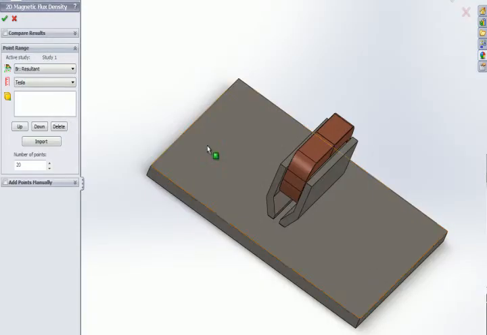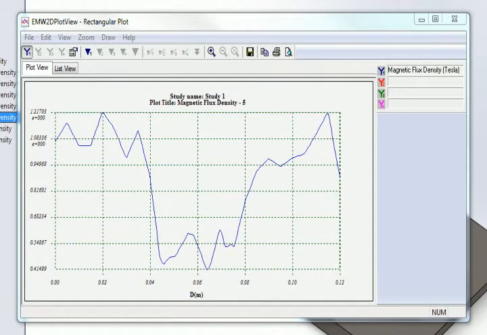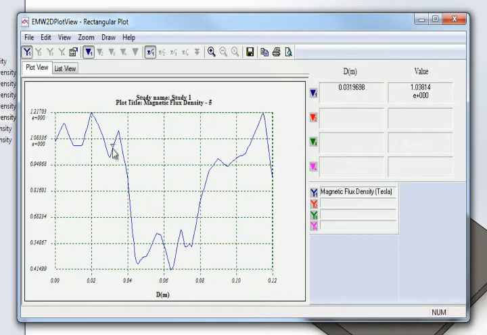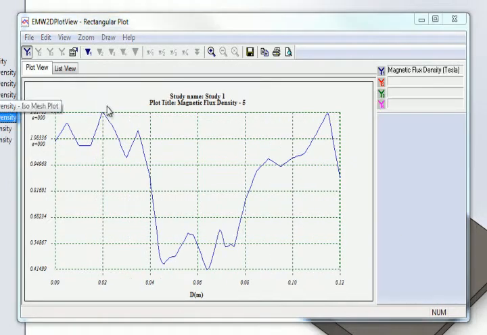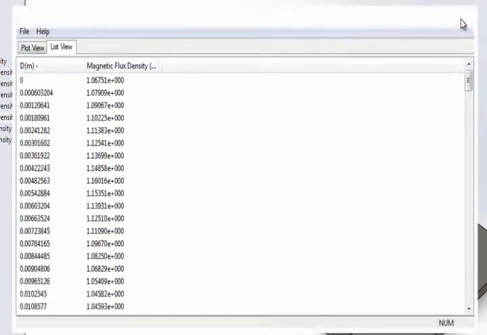The 2D plot feature empowers you to see the variation of the field along a straight line between any two points on the structure. It allows you to have numerical values that can be exported as a TXT file or Excel spreadsheet.